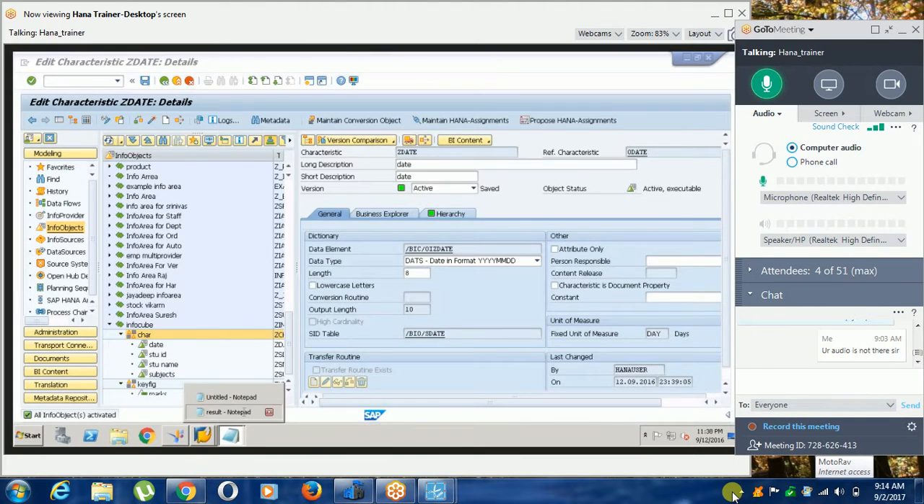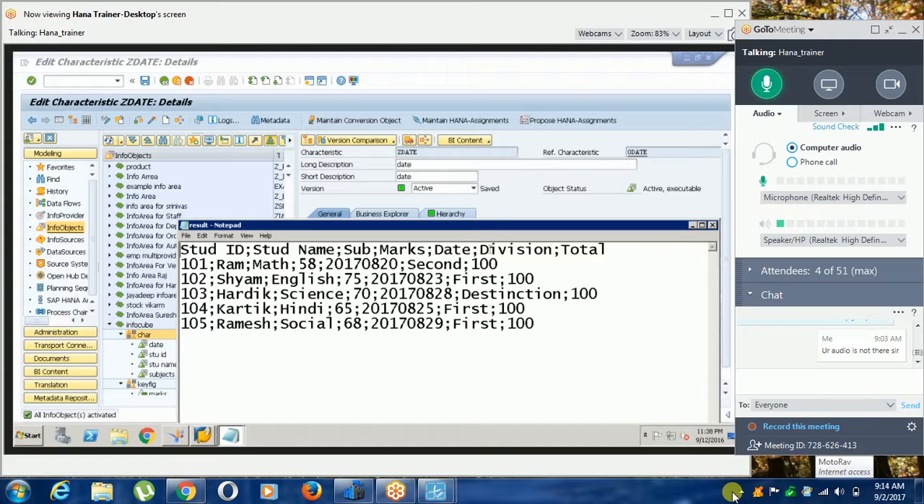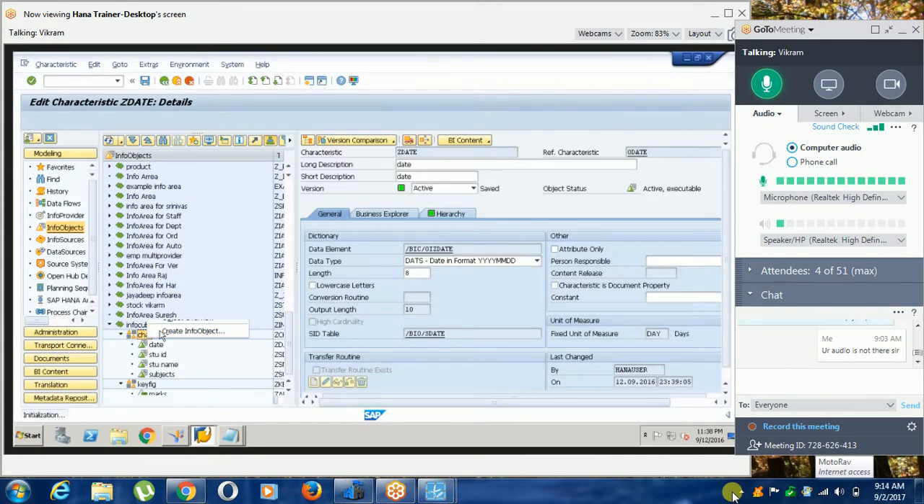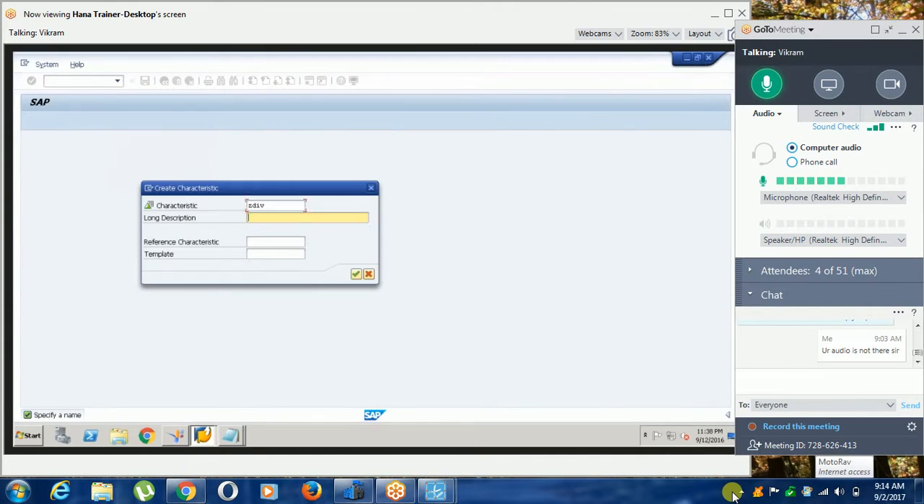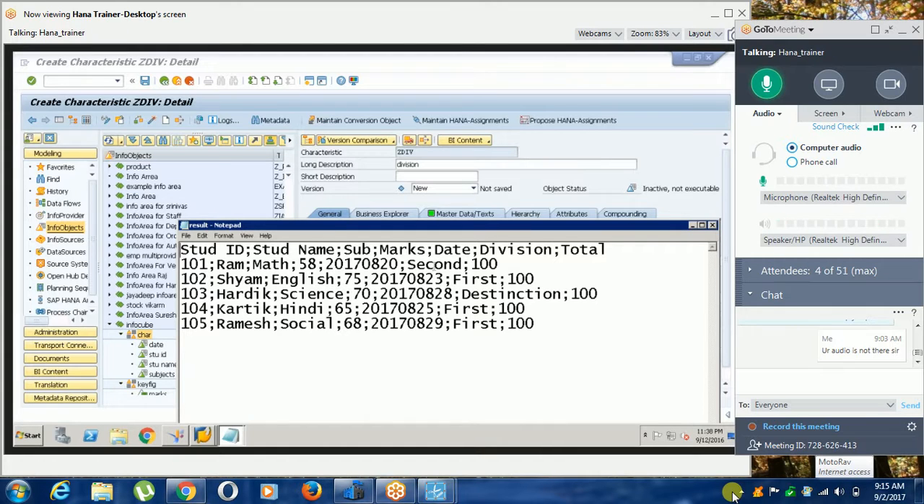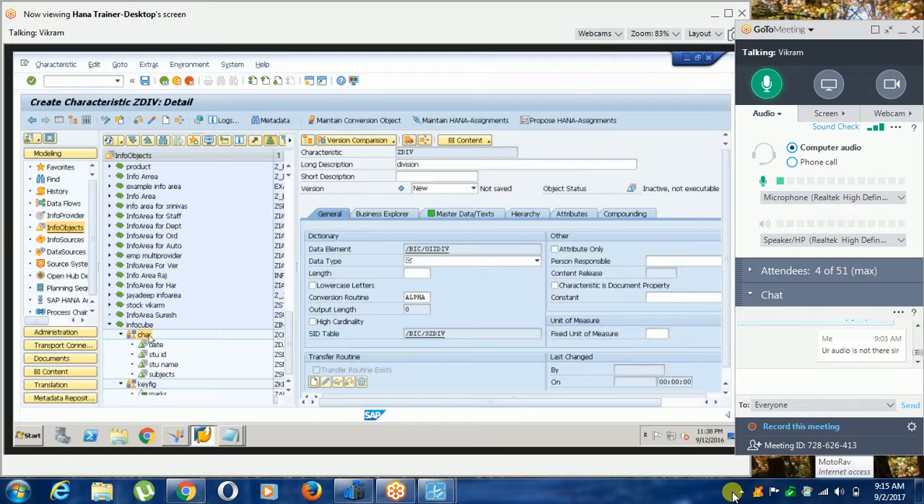After that, we should create division. Division is character. Sir, if it is mentioned 1, 2, then how? Then we'll be taking it in the characteristics itself. If there is only number 1, number 2, then you can use a key figure also. But right now it's a character.